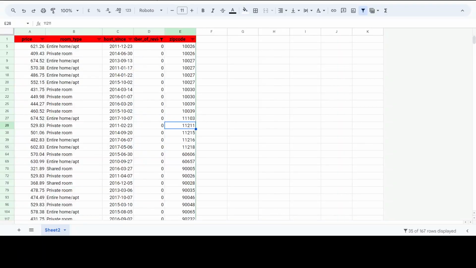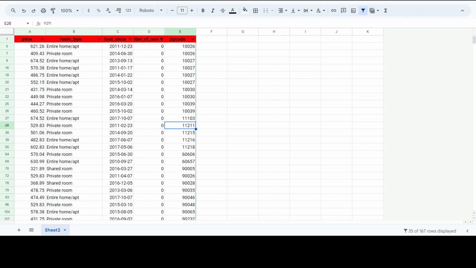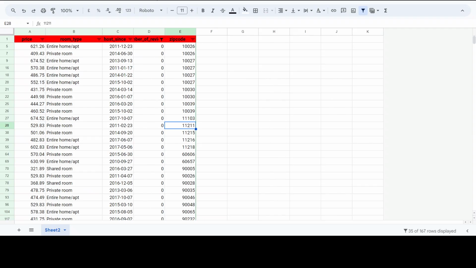But remember one thing, we'll also have to do a distinct, right? So we'll do a distinct on this, and we'll pick the price, and we'll pick the number of reviews. And now we will create a new column, host popularity rating, based on the number of reviews column.